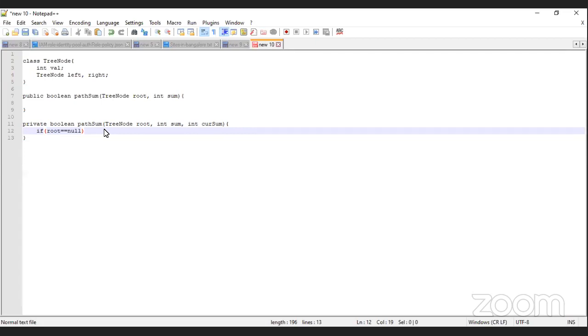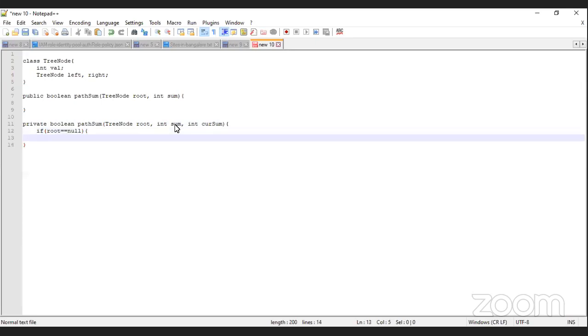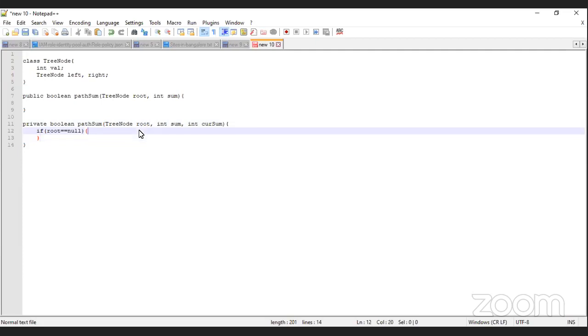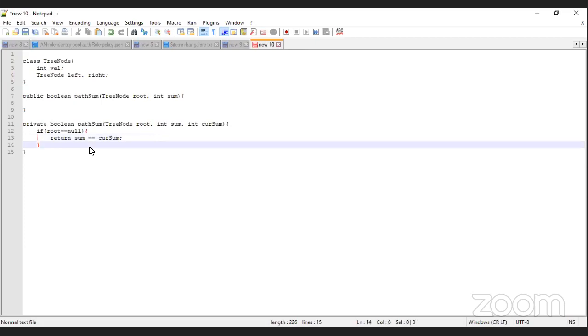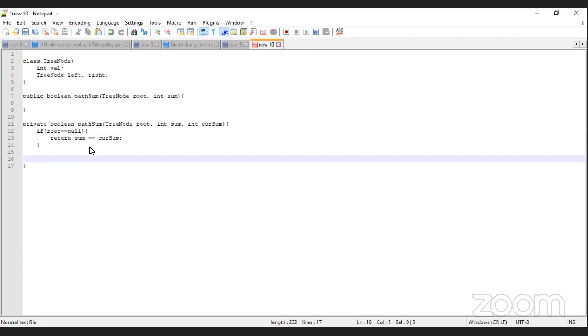If root is equal to null, we can check if the current sum is equal to the target sum and then just return that, because that path would have been exhausted. Else, we'll have the sum on both left and right paths.